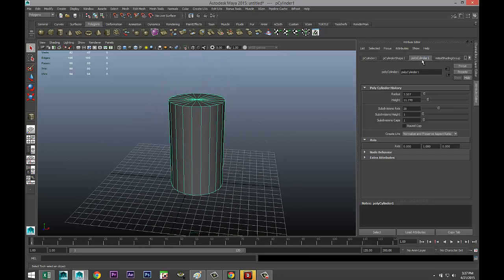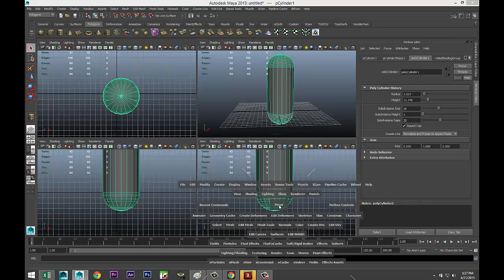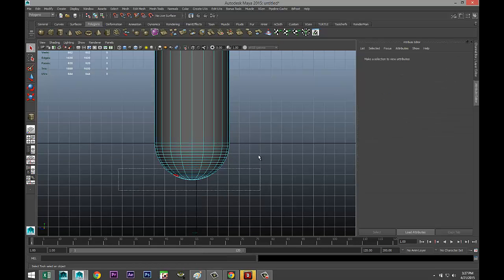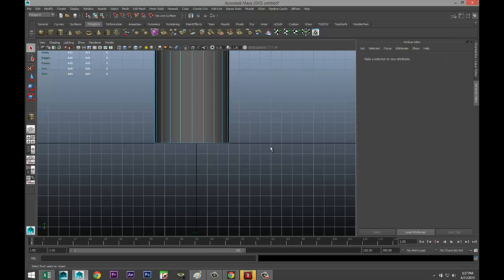We're going to go to our polycylinder 1 tab, and we're going to select round cap. And we're going to pull that up to about 20 to make that nice and round. Then we're going to switch to our side view, right click face, drag select the bottom half, and hit delete.